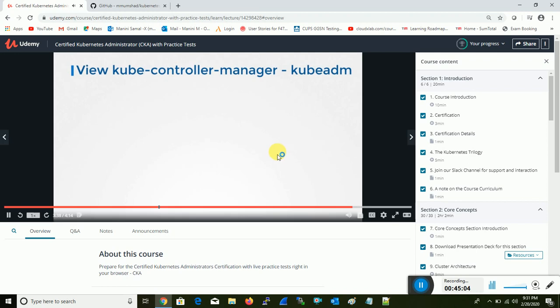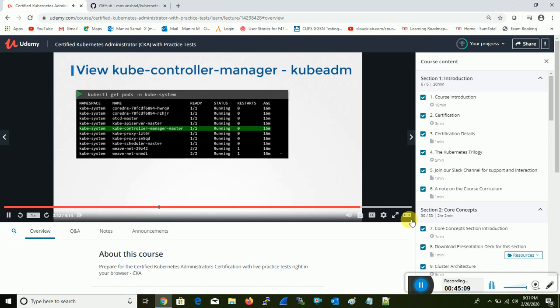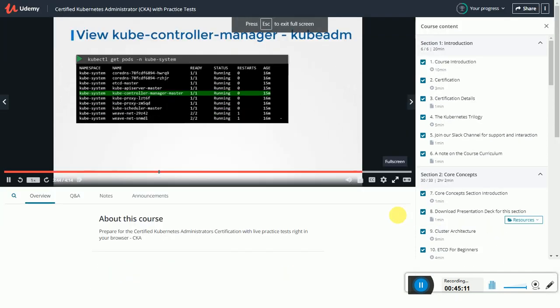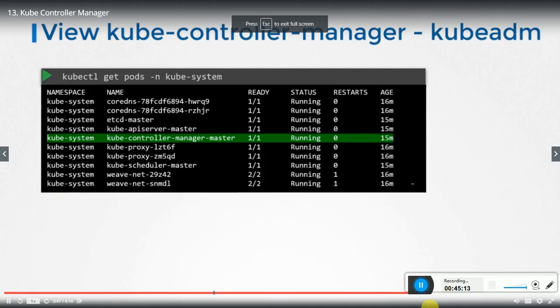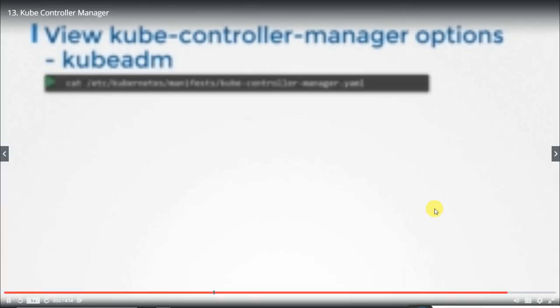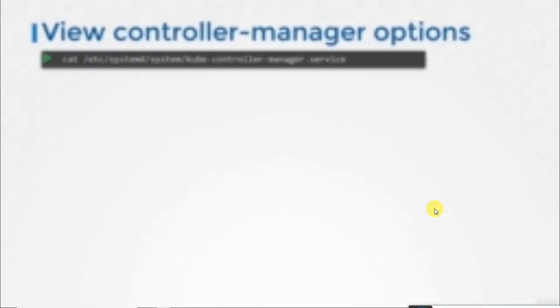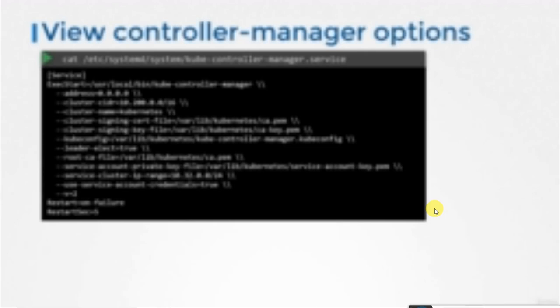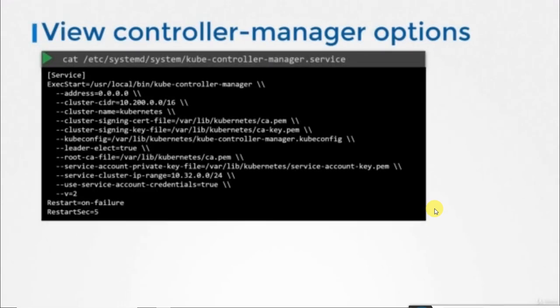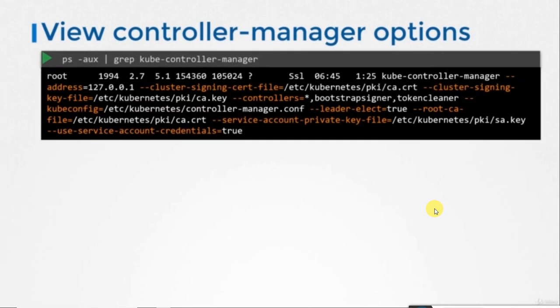Again, it depends on how you set up your cluster. If you set it up with the kubeadmin tool, kubeadmin deploys the kube-controller-manager as a pod in the kube system namespace on the master node. You can see the options within the pod definition file located at Kubernetes manifest folder. In a non-kubeadmin setup, you can inspect the options by viewing the kube-controller-manager service located at the services directory. You can also see the running process and the effective options by listing the process on the master node and searching for kube-controller-manager.